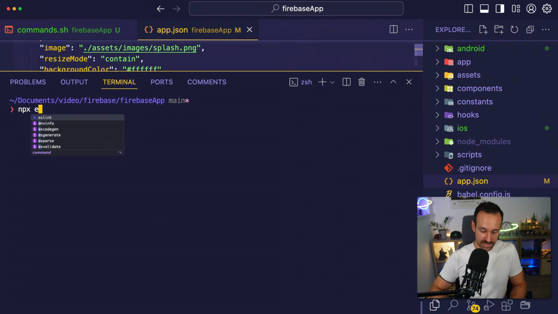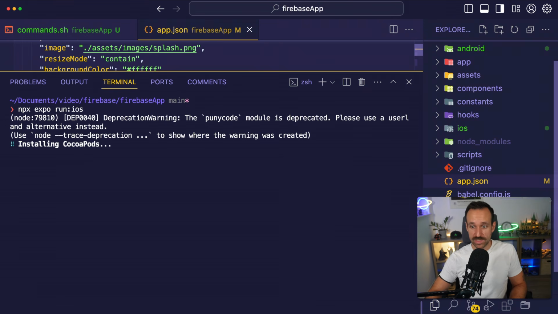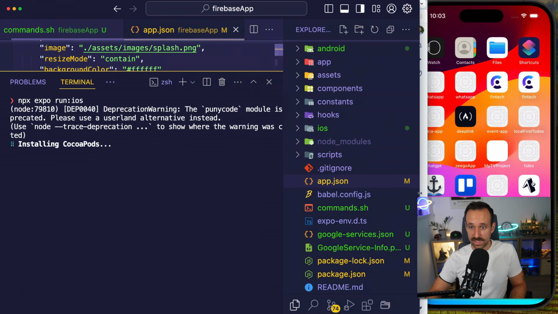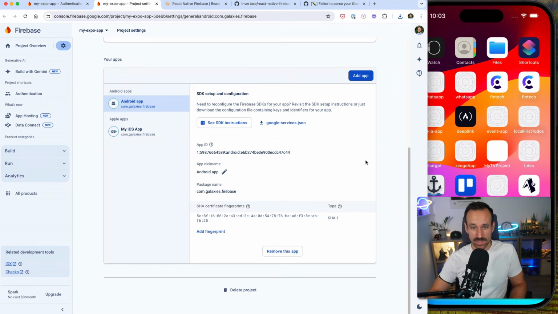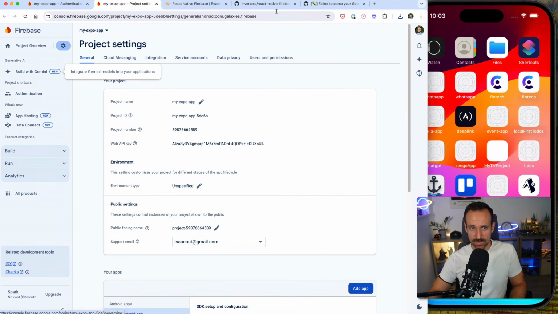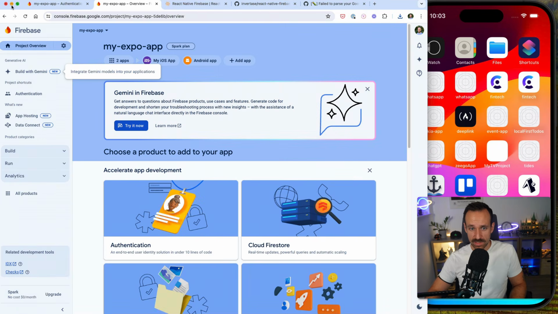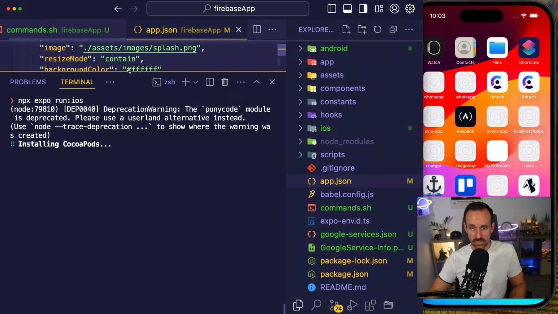So let's run npx expo run:ios. I want to run this on my iOS simulator here at the side. We have enabled authentication, so we should be fine with this, which means we can write some code.